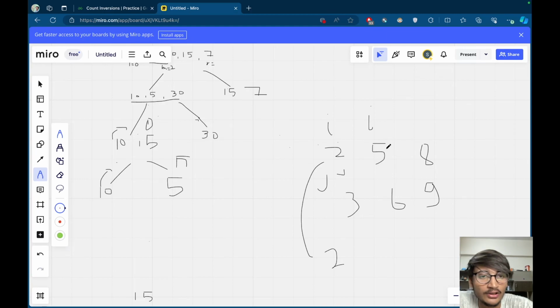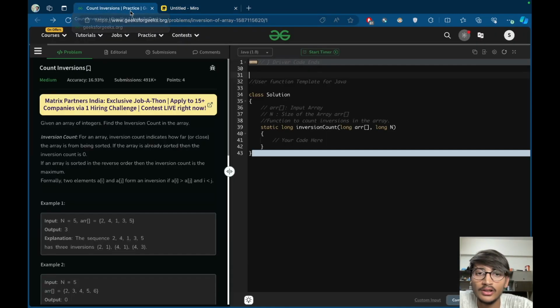So we have to increment our counter by n1 minus i, because here the inversion will be 2, so n1 minus i will be 3 minus 1, so the inversion count will be 2. So this is the only line that we will have to change in our code while doing our merging and counting function. So let's code it out.